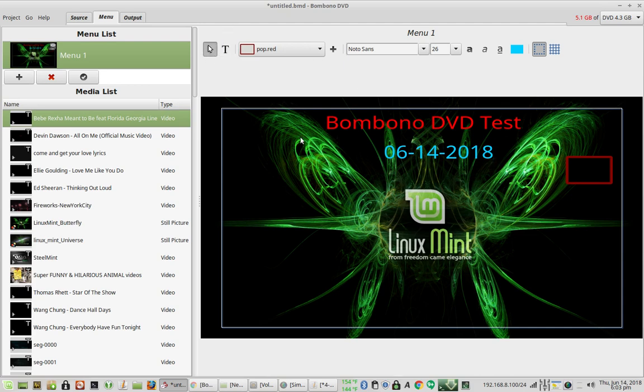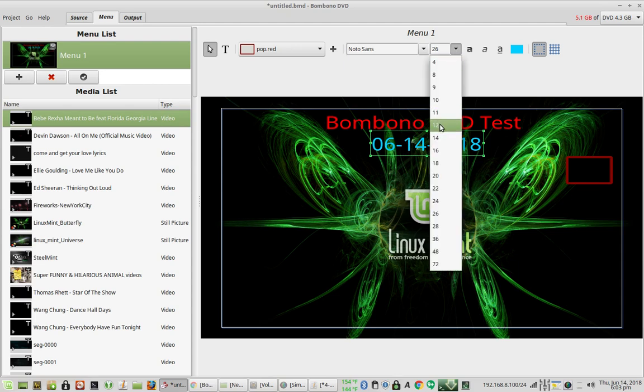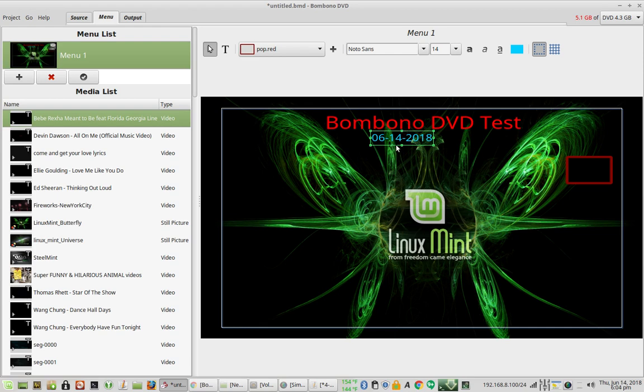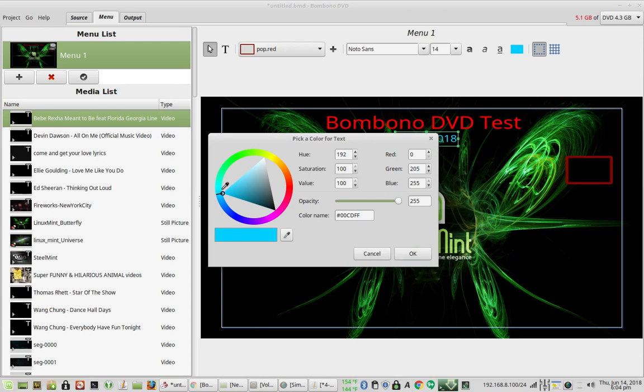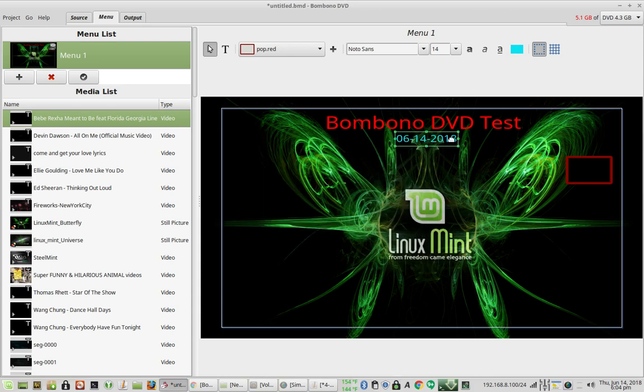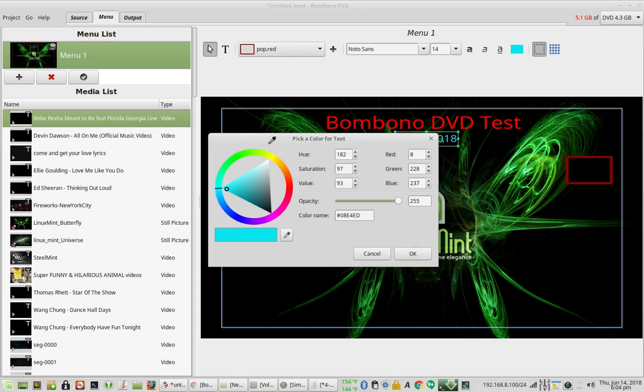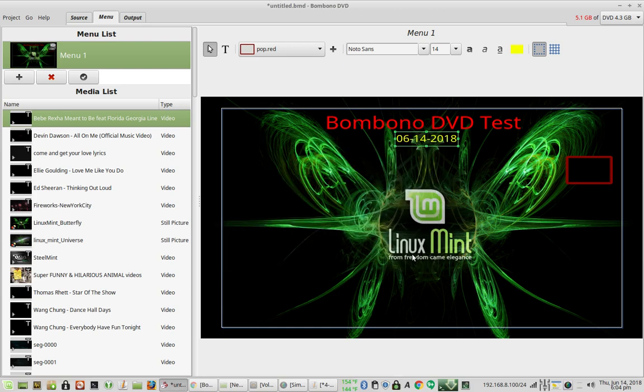I can click that select arrow, and I can move that around. I can make that smaller, which I'm going to do, and then move it around. Because it's a dark background, that's hard to see, so I'm going to change the color and make that a little bit brighter. Different option. Boom, there. Okay, so now I've added a title, a date, and one video button.